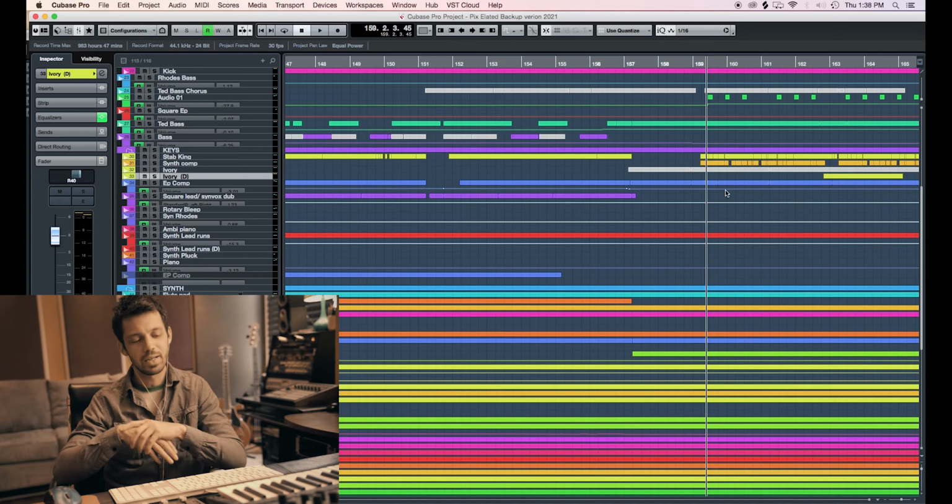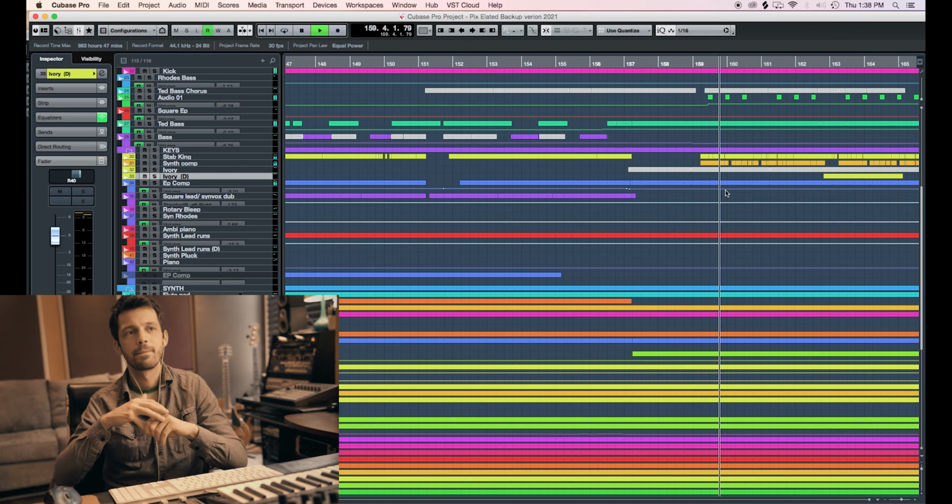Is that really in the same key as B? No, it's not. No. But we go to B, right? So you can really use those chords to your advantage. So here we are in the chorus.